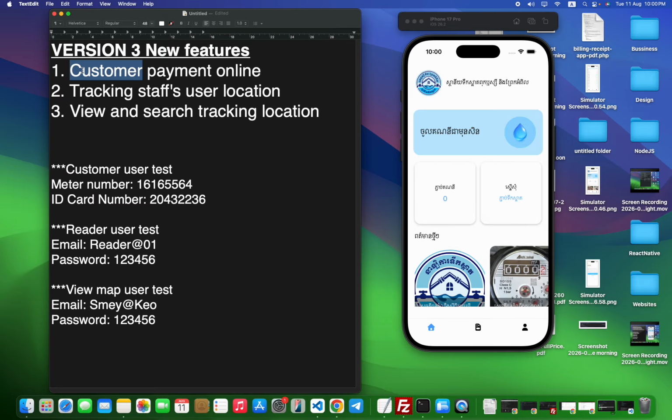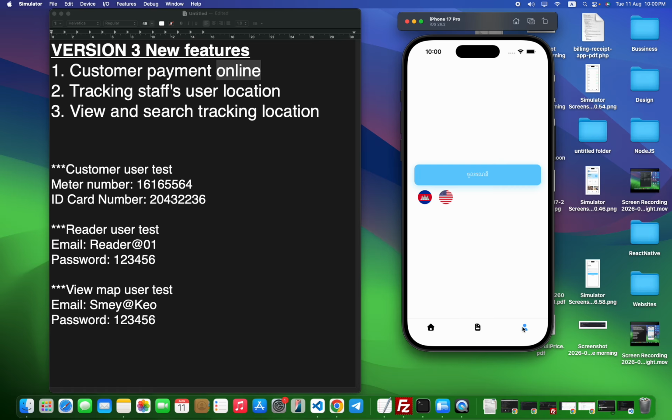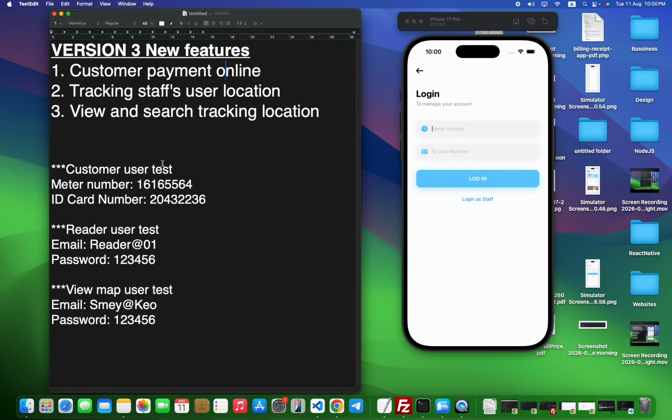So I will talk about number 1 first. In our app, Khmer language is the default. You can switch the user and change to English, and then I will test number 1. Number 1 is online payment, so we need a customer user for testing. I use this customer as a test. We need to input a meter number here, and an ID card number here, and we click login.